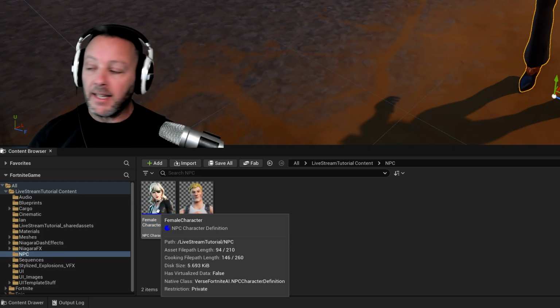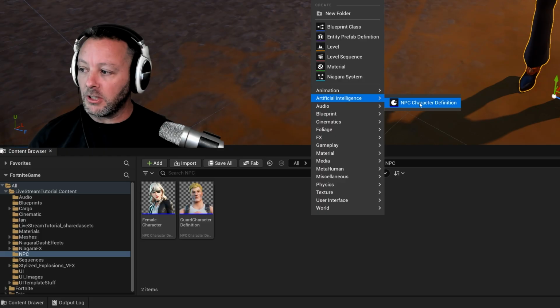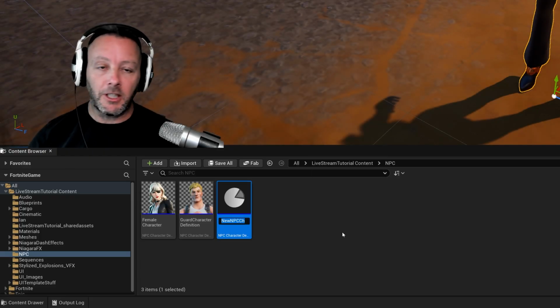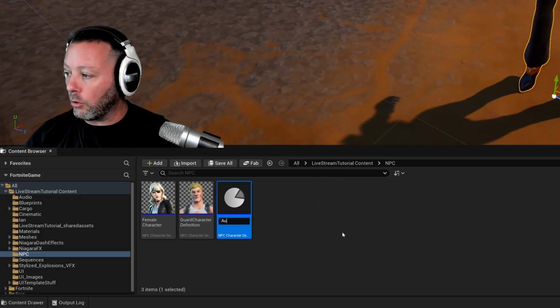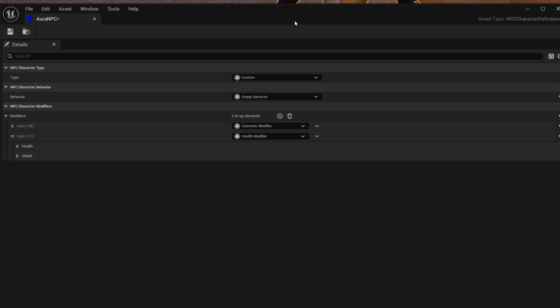The way that you make these is simple. You just right-click, go up to Artificial Intelligence, hit NPC Character Definition, and it will ask you to put in a file name. So let's put in Aura NPC. Call it anything you want, and then we'll open this up. And when we open this up, we can see that we've got some settings that we can change.